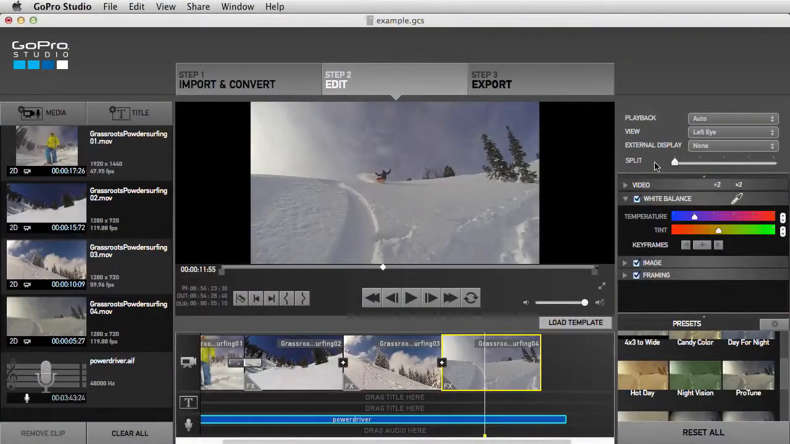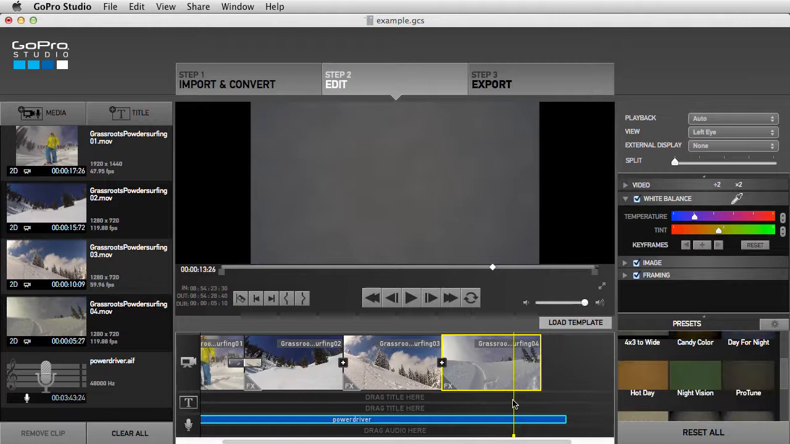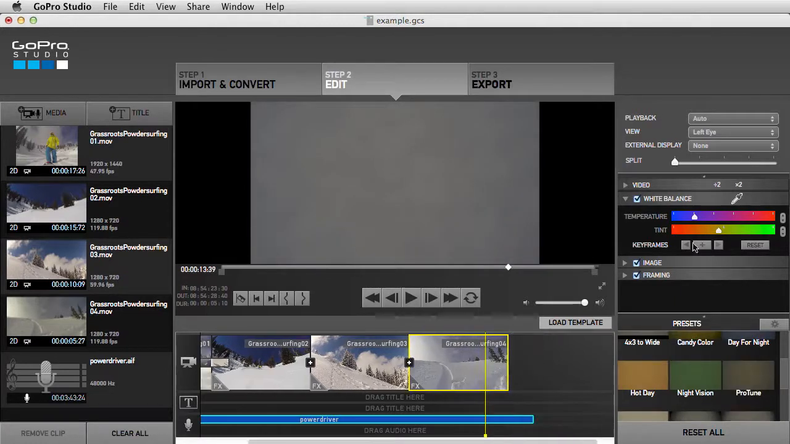You can also keyframe your white balance settings. Keyframing is a technique that allows you to make smooth transitions from one setting to another. To keyframe your white balance settings, move the playhead to the point where you'd like the transition to begin. Click the plus sign to add the new keyframe. Now, move your playhead to the point where you would like your transition to end. Click the Add Keyframe button again. Adjust your settings and play back the section of the movie to view the results.